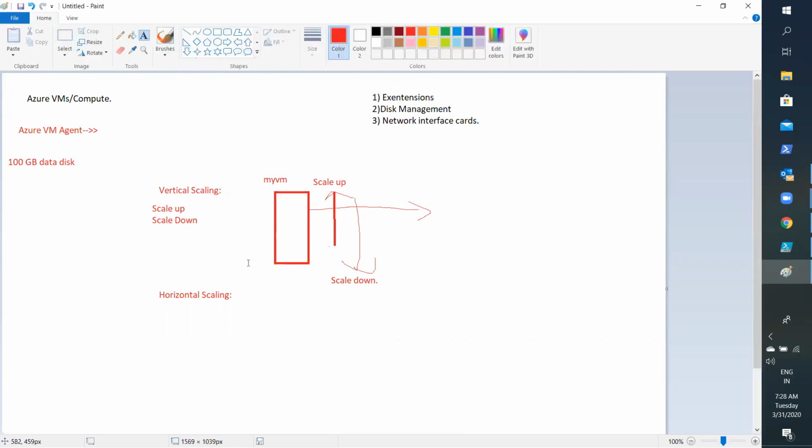Right? That is what we are doing right now. On a single VM, if you are increasing or decreasing the resources, that is called vertical scaling. Within vertical scaling, if you are increasing the resources, you call it scale up. If you are decreasing the resources, we call it scale down.